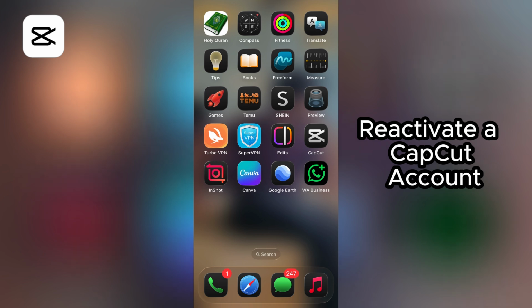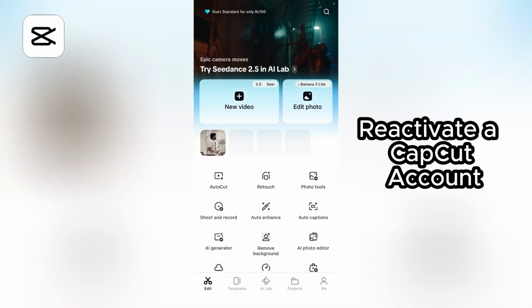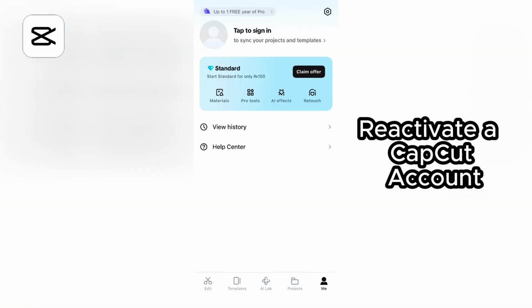After unlocking your phone, open the CapCut app. Tap the profile icon to open your account page. From there, tap Sign In at the top of the screen.